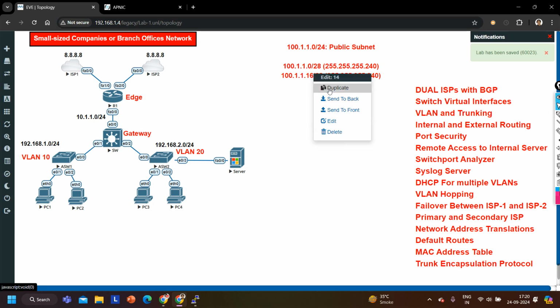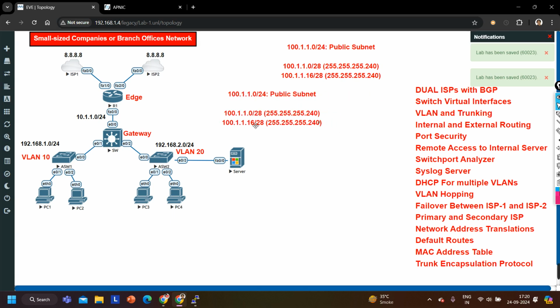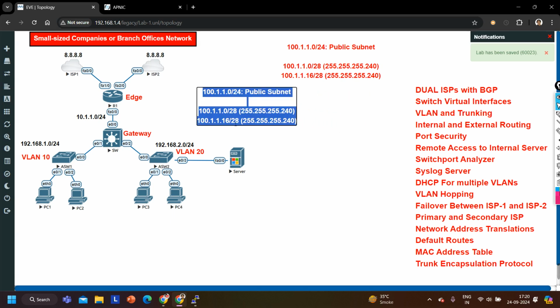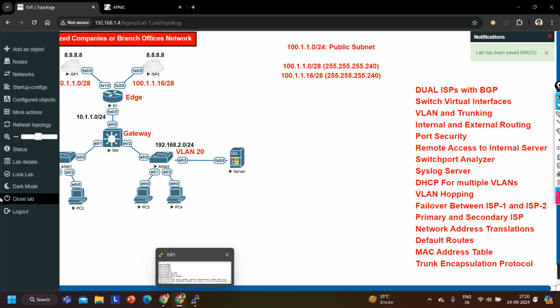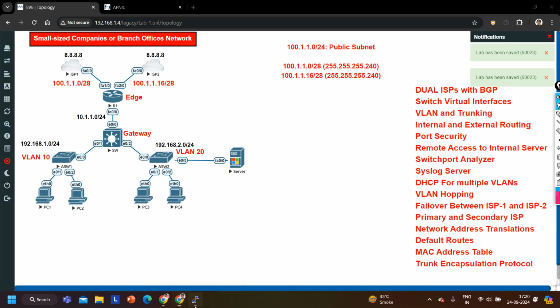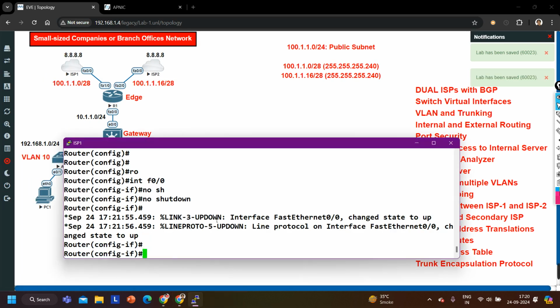So I am going to use the first subnet, 100.1.1.0/28, between WAN-1 router and the ISP1, and 100.1.1.16/28 between WAN-2 router and ISP2. So now it's clear. Let me configure the IP now on ISP.